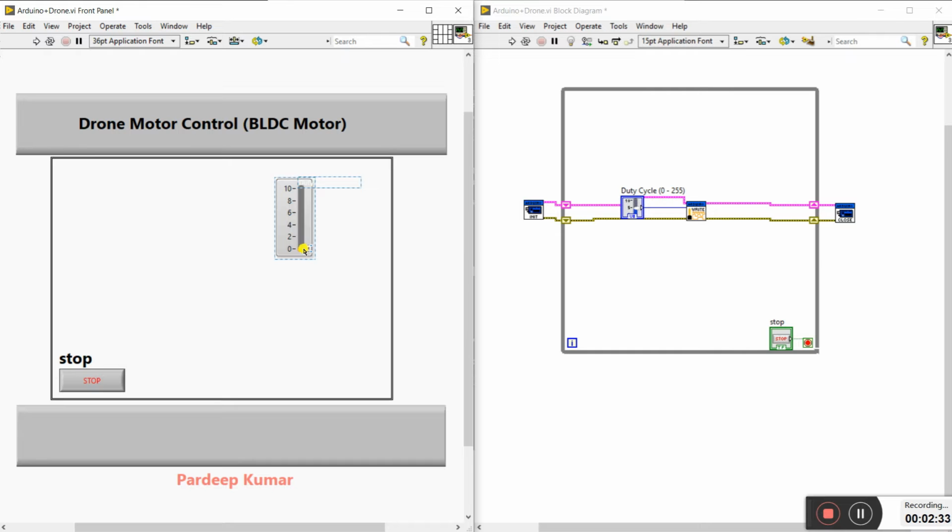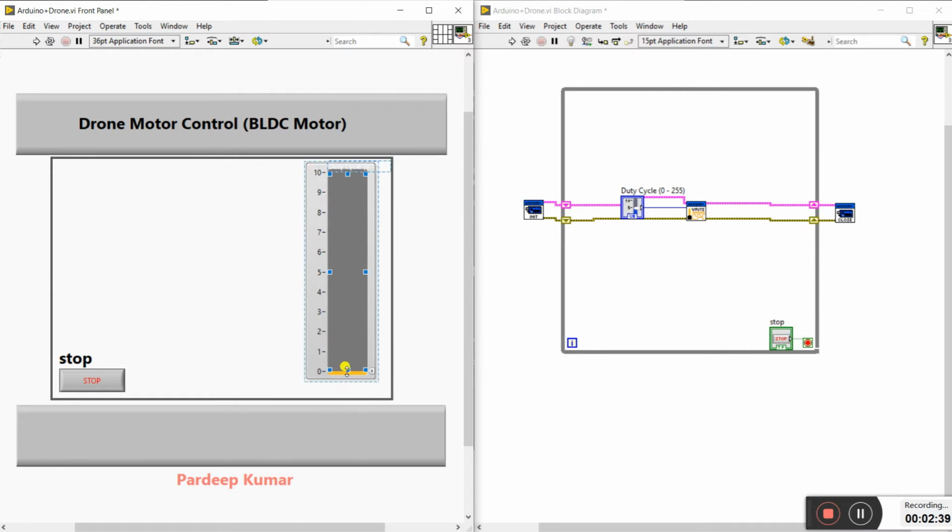Now change the size. Okay, like this. And change the value, like 100 to 255, I think the highest. Because here it is 0 to 255. Okay, now I'm starting at 90.